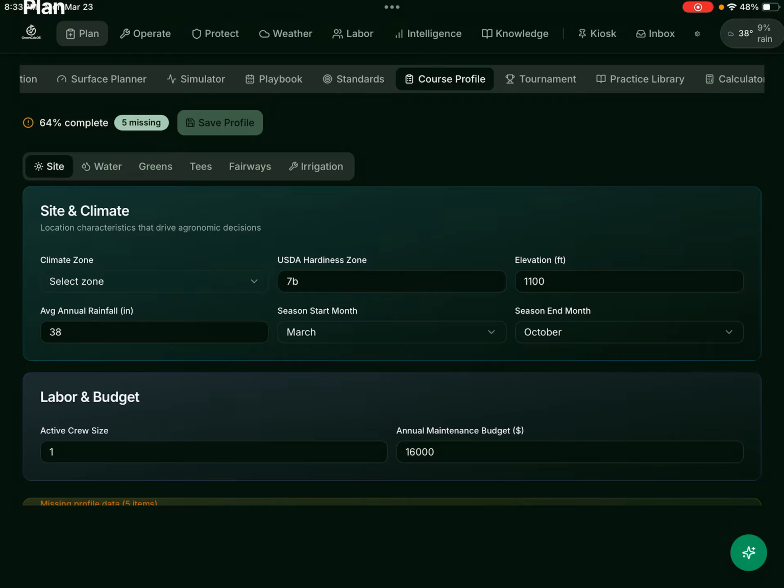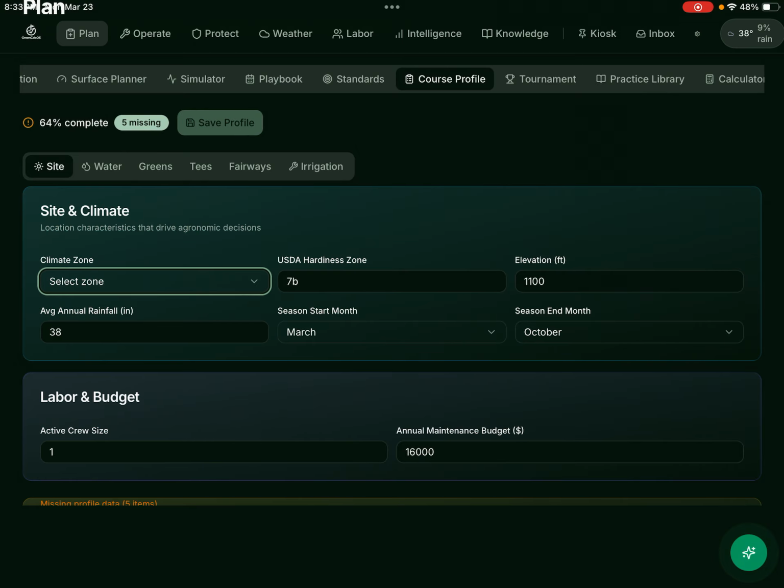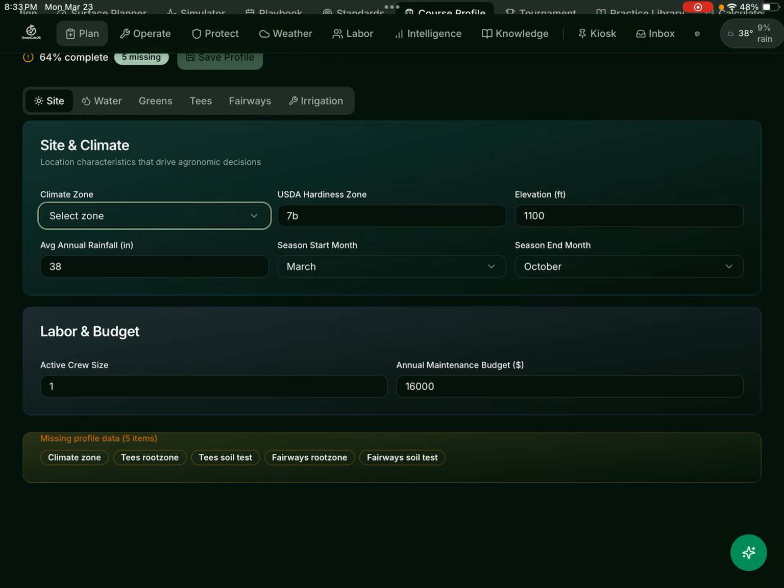So the next thing, this is really probably where I should have started you. For me, I am in the transition zone. I'm in hardiness zone 7B, 1100 feet, blah, blah, blah. I'm going to put this down.